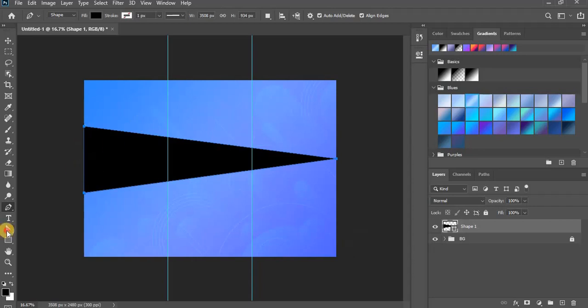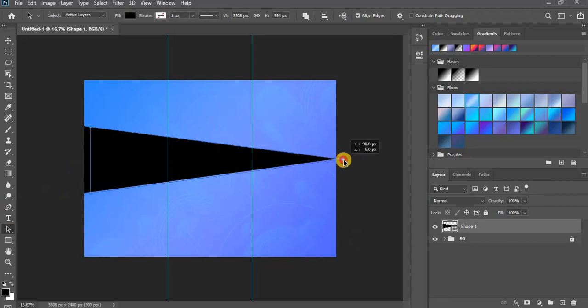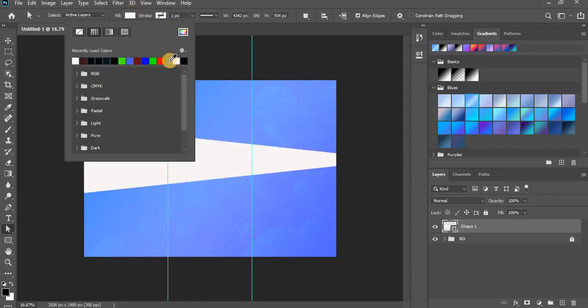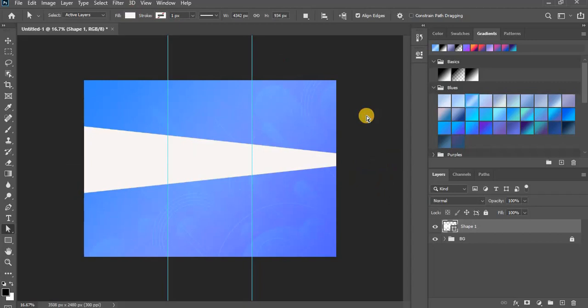So I'm going to take the selection tool. By clicking shift, if I click over here, by clicking control I can move this point over here. So this one will be perfect. So I can change it to some other color. That looks better.